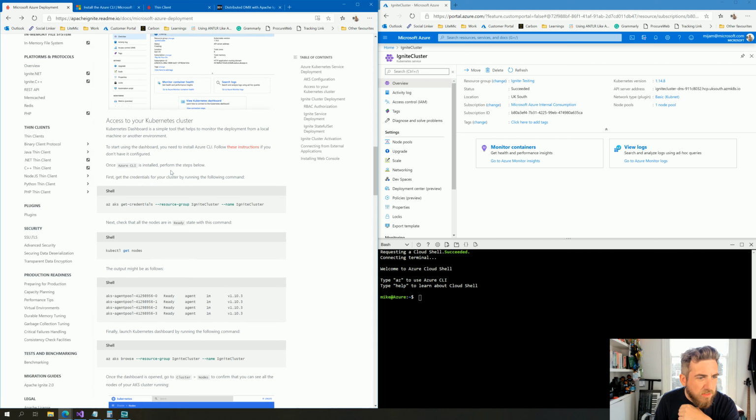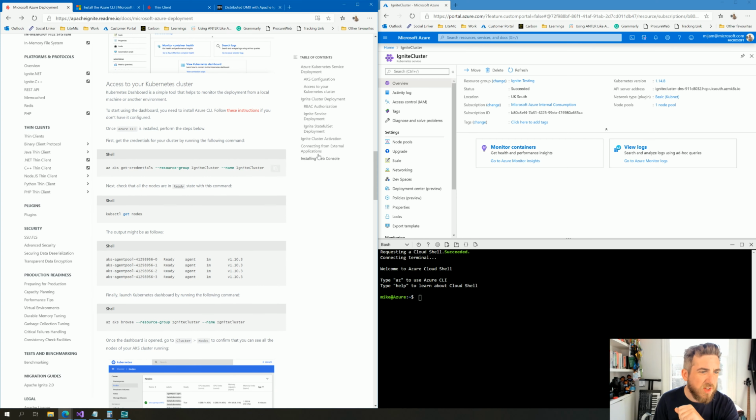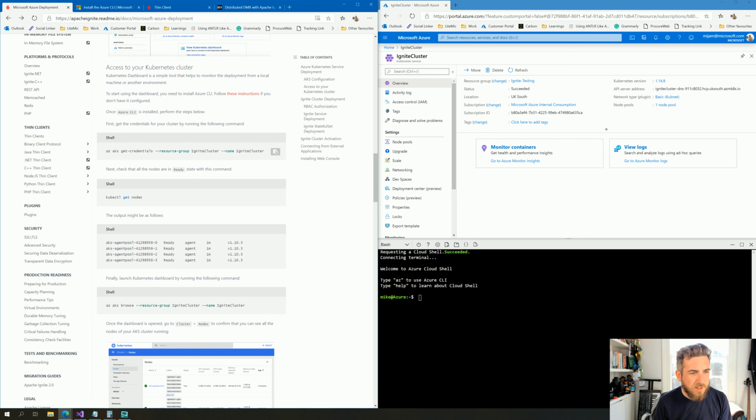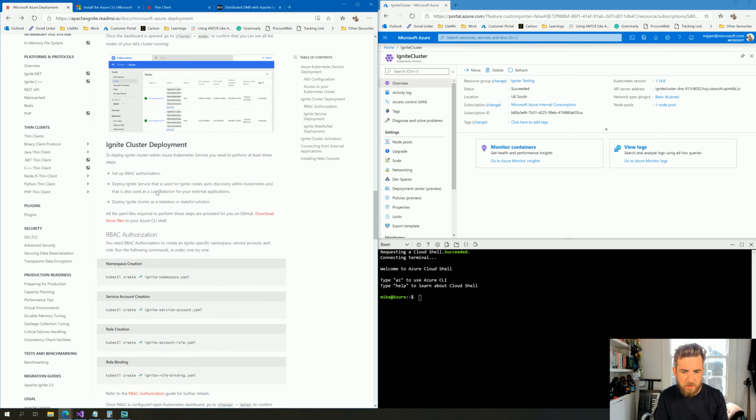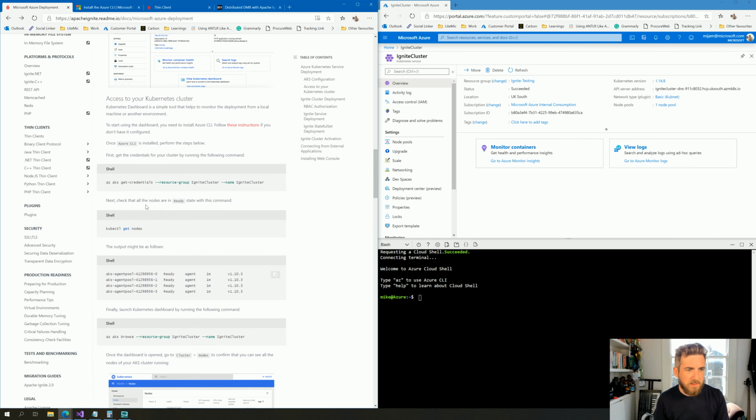If you don't have it, once the Azure CLI is installed, perform the steps below. First, get the credentials of your cluster by running the following command. That's az aks get-credentials, resource group, Ignite cluster. Now our resource group is called Ignite testing, so we'll have to change that. And then the name is Ignite cluster. Well, the name's the same, so we're going to write this stuff out manually.